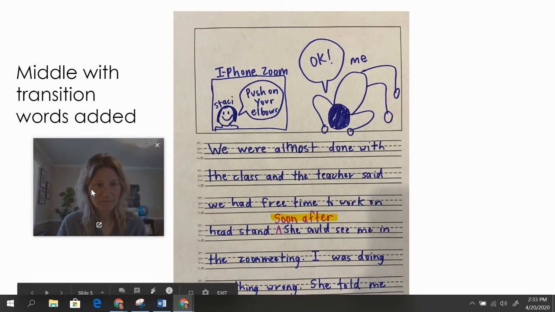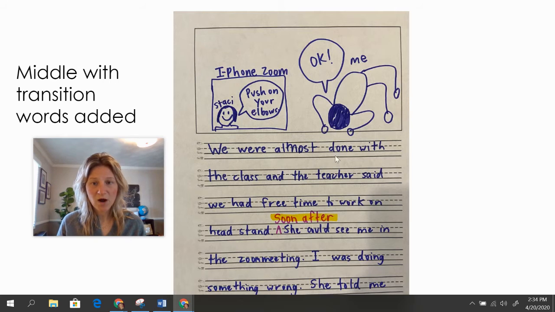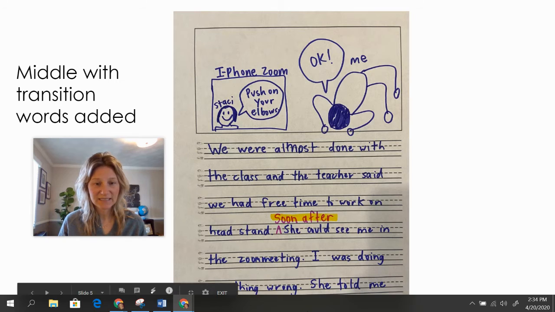Here is my first page. It says, we were almost done with the class, and the teacher said we had free time to work on headstand. Right here, you can see that I added a caret, not the carrot that you eat or that bunnies eat, but the caret that is an editing tool that means that we forgot something. So I used a caret because I didn't have enough space to write soon after right there. So then I wrote soon after in the space above my sentence. So I want my next sentence to say, soon after, she could see me in the Zoom meeting. I was doing something wrong. So I highlighted my transition word soon after because I added it.